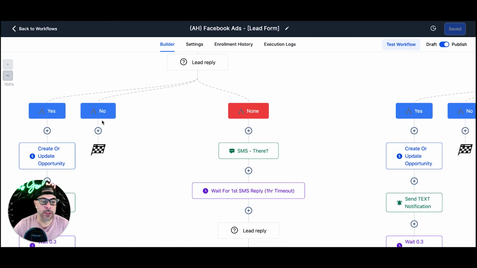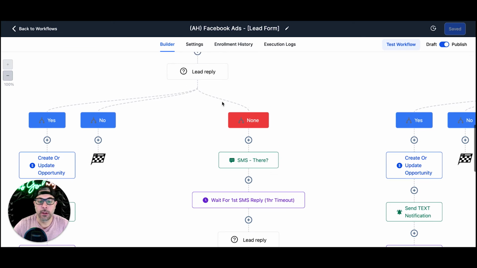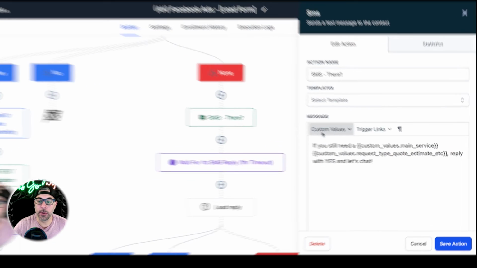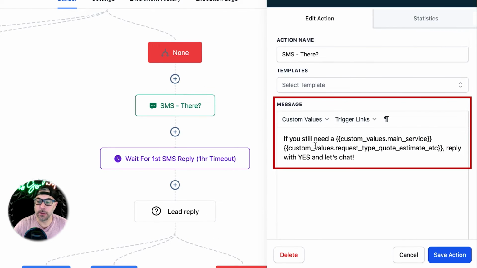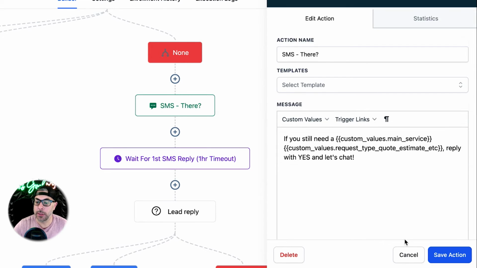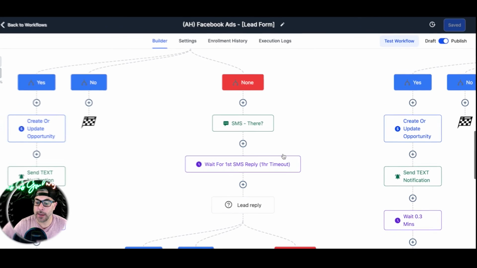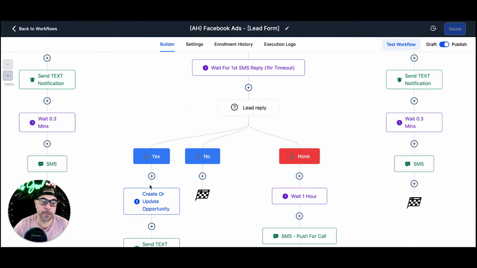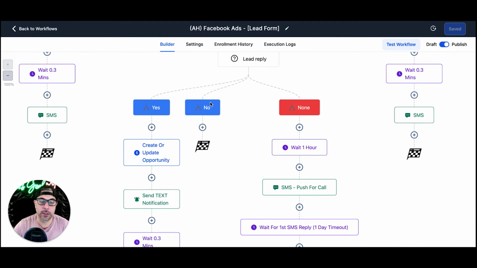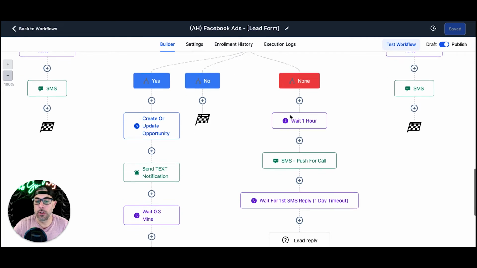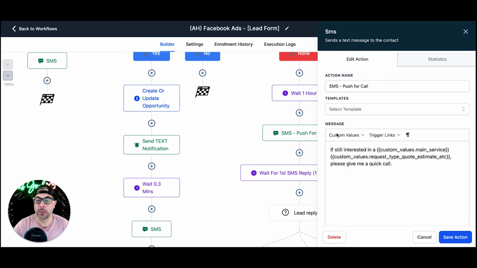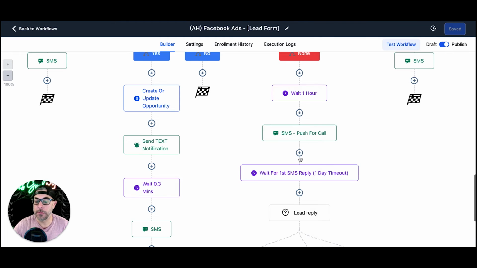Now again, remember, if they say no, not interested, it dies. If they don't answer, we try to push them one more time. If you still need a custom values quote, right? So this is cash for junk cars estimate, reply with a yes, and let's chat. Then it goes into the same buckets, right? Sends you a text, sends them a text. No, that dies there. No answer again. Still, we just push for a phone call. If still interested in a cash for cars quote, please give me a quick call.